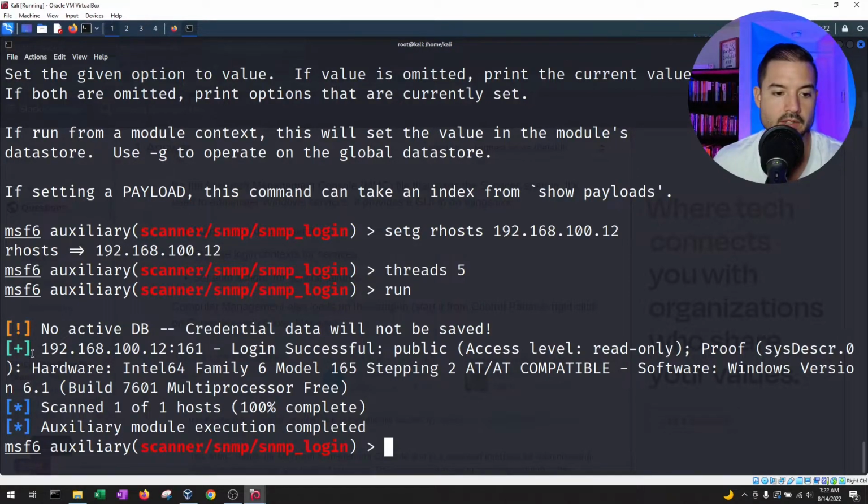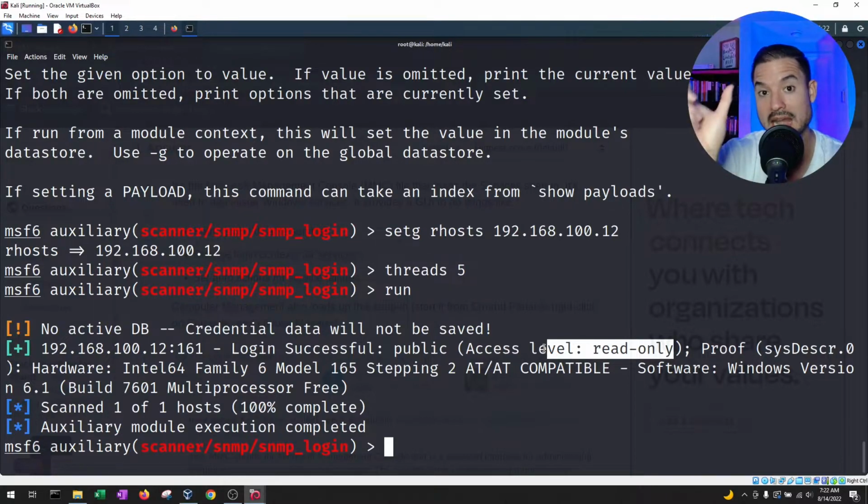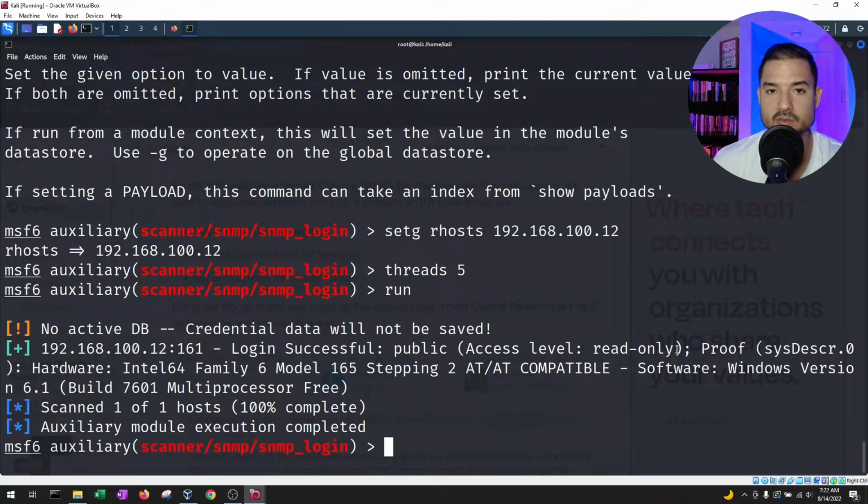Boom. So notice right here in the plus sign in the green, for the IP address at this port, which is the SNMP, login was successful, public, access level, read only. And remember what we configured? We configured public would be the community string name, and then the access rights would be read only.